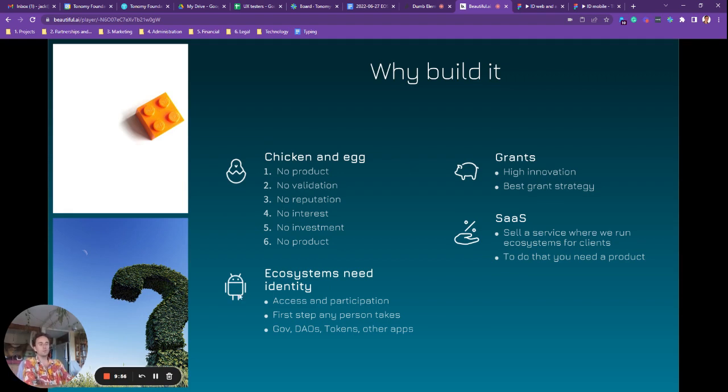So the second reason is it's got a lot of innovation in Tonomy ID, as we'll see. And that innovation is very good for grants, so getting some first equity-free investment.